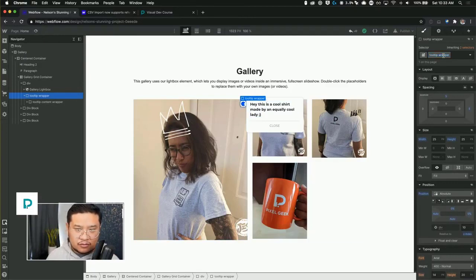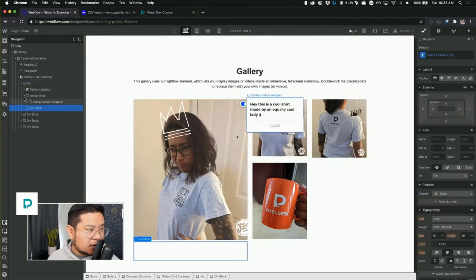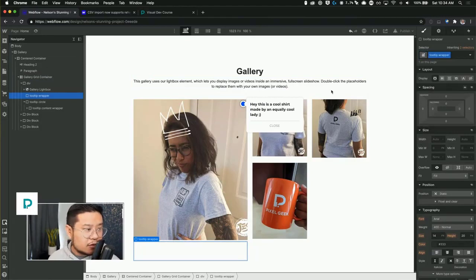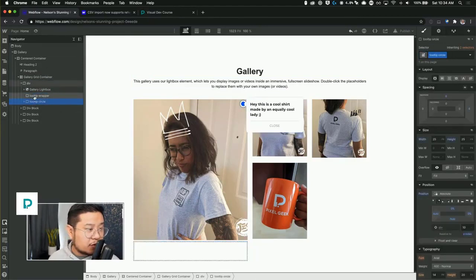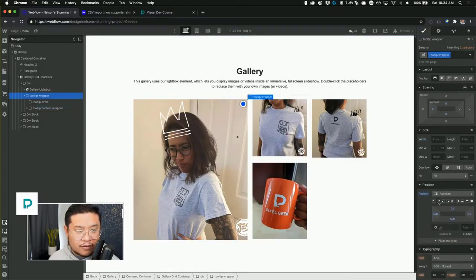So let's just change this to circle, and I'm going to create another div, and we'll call this tooltip wrapper, and put this one in here, put this one in here, and the tooltip wrapper is position absolute to the top right, and we're still good, I hope.